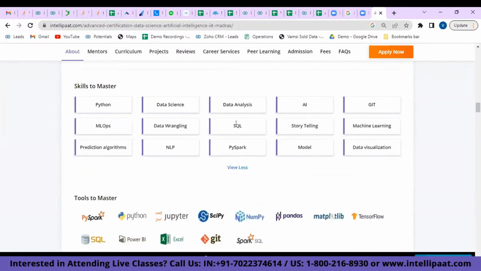So, guys, these are the skills you'll be learning in this program, that is the advanced certification in data science and AI, which covers Python. You'll be learning data science, data analytics. You'll be learning AI, Git, MLOps, and data wrangling, SQL, storytelling, machine learning. You'll also be learning the prediction algorithms, NLP, and PySpark model data visualization, guys.